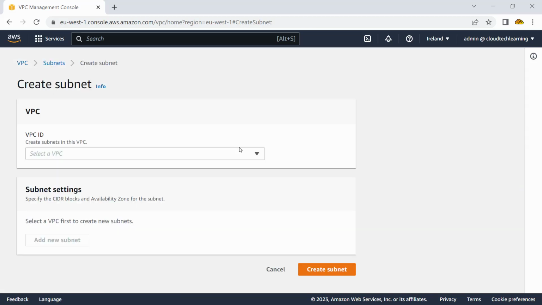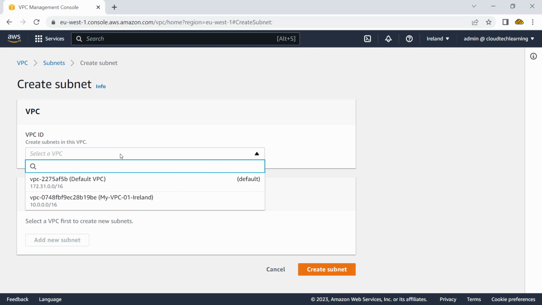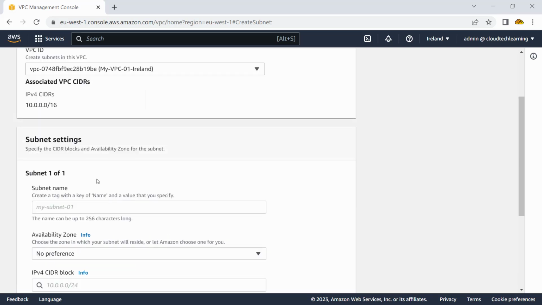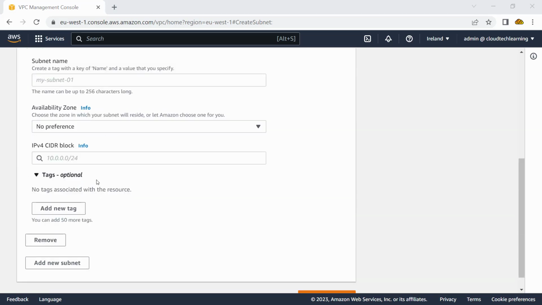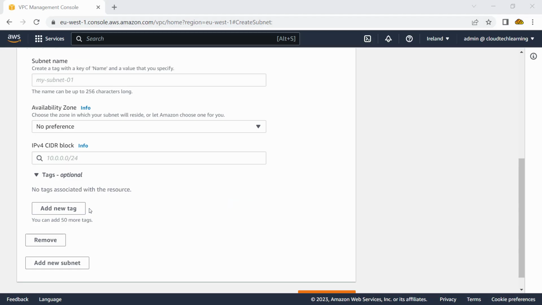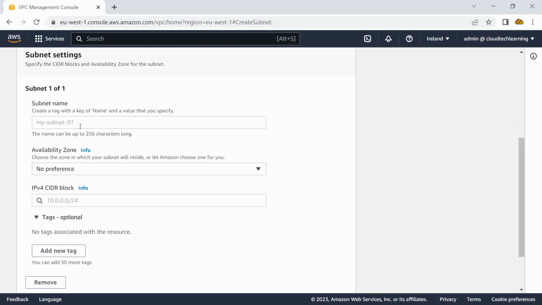To create a subnet, I have to tell which VPC it would belong to. I would select this VPC and keep things here. Then I could add multiple subnets here and give them names. I would be using a specific IP address range. I would use one subnet in AZ1, which will be 10.0.1.0/24, and then 10.0.11.0/24 that would belong to availability zone A or availability zone 1. So let me go ahead and create it.